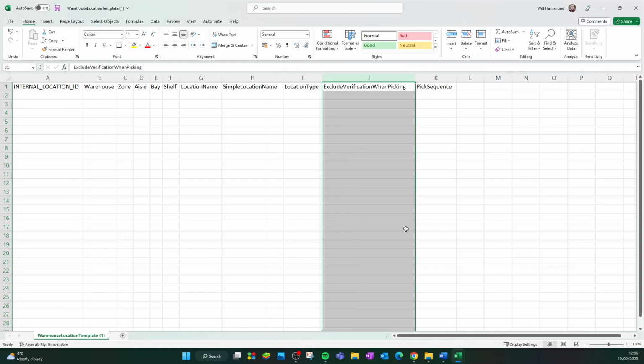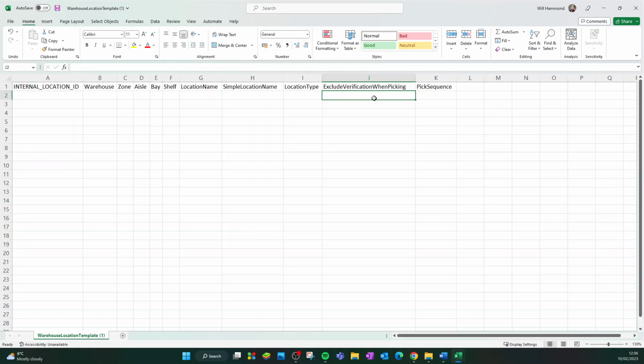You can set exclude verification when picking, which is a true or false value. This means if you've turned a setting on your warehouse on Mintsoft that you have to scan locations when picking, you can mark certain locations that they don't need picking. The default is that no locations will need picking. You can then also set the pick sequence, which is the walking route when picking multiple orders and multiple products. For example, you might have to pick 10 orders with 10 different SKUs, and you will walk through the pick sequence in order from smallest to biggest to achieve this.